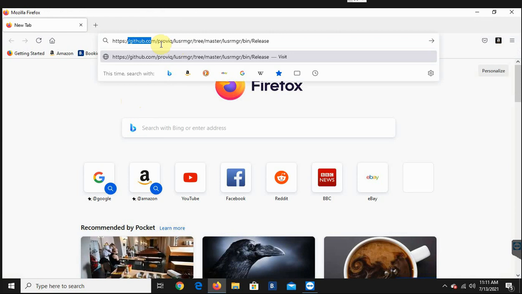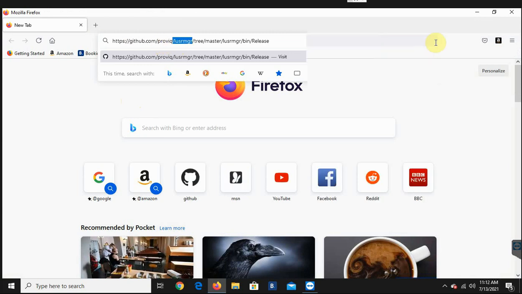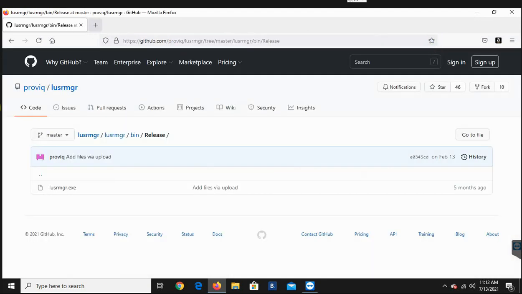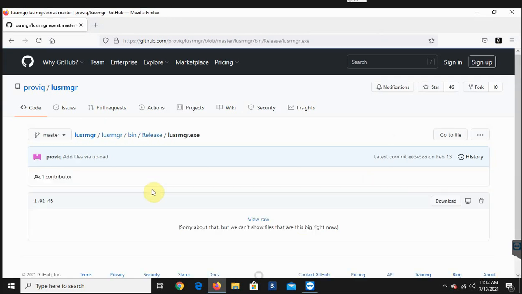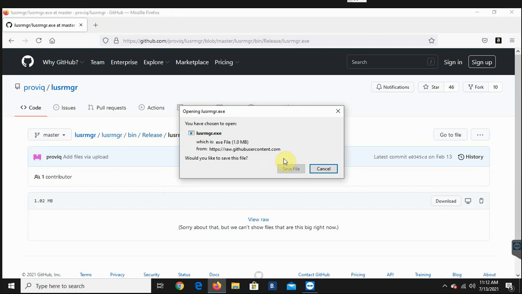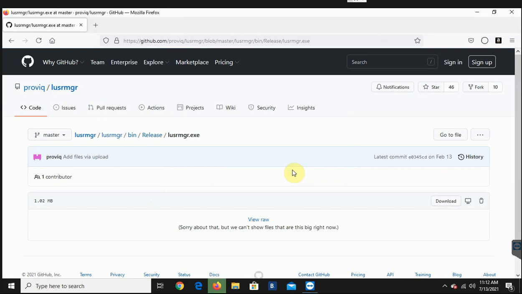So you have to navigate to this link. I will give this link in the description. Once you visit this link, you get an lsusermanager.exe file. You need to download this application on your Windows 10 Home edition machine, and this is completely free and you do not have to pay anything for this.